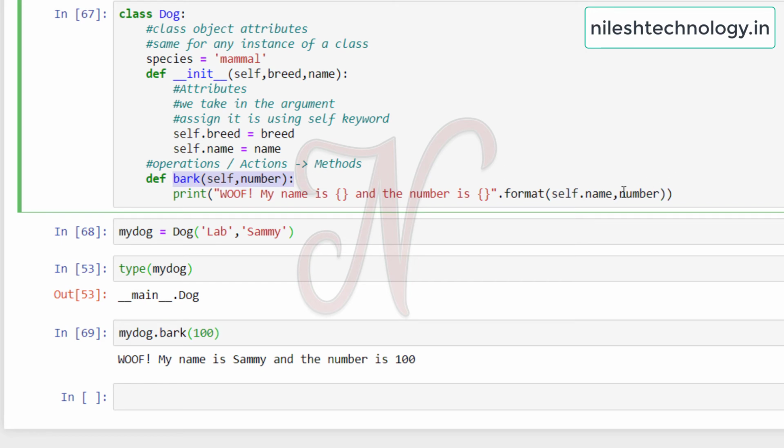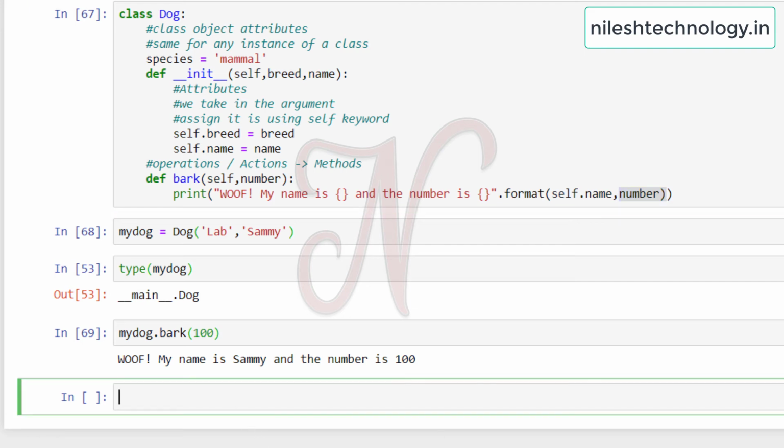So this is not a class attribute. This is a local variable, which is only accessible within this function. When any variable is a local variable, it is accessed directly. There is no need to use the self keyword. Remember this. So let's see another example.